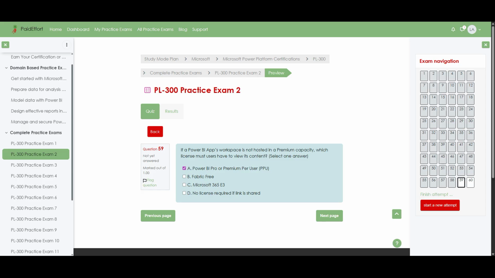When a Power BI app's workspace is hosted outside a premium capacity, users must hold either a Power BI Pro or Premium per User, PPU, license to access its reports and dashboards. This ensures that only licensed users can view, share, or collaborate on app content that resides in a non-premium workspace. A Fabric free license doesn't provide access in this case. It only works with premium capacity environments. Similarly, Microsoft 365 E3 licenses don't include Power BI app viewing rights, and simply sharing a link cannot bypass license requirements. Therefore, the Pro or PPU license is essential for users to open and interact with reports in non-premium workspaces.